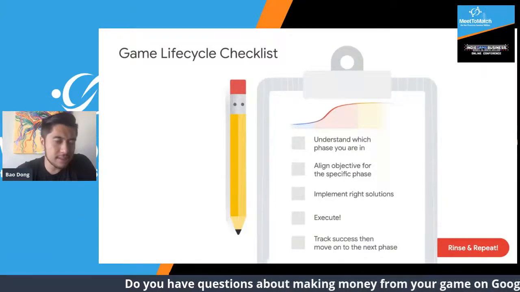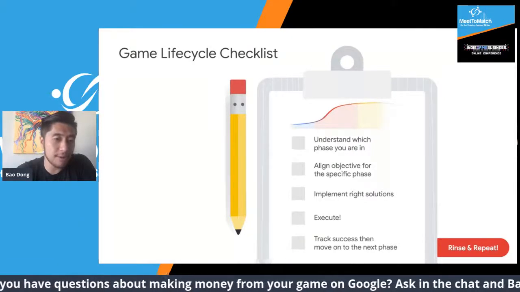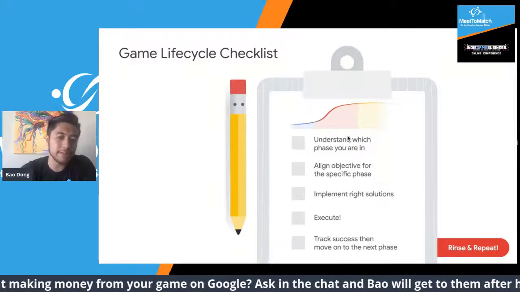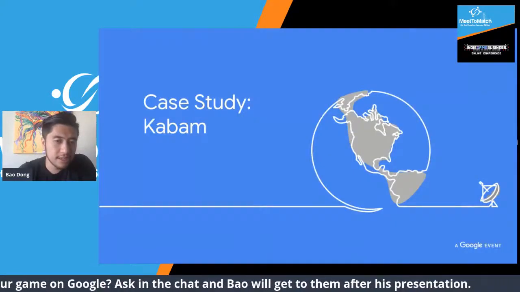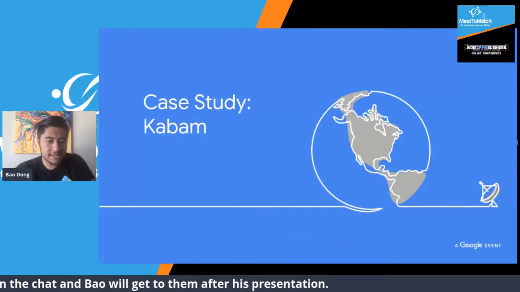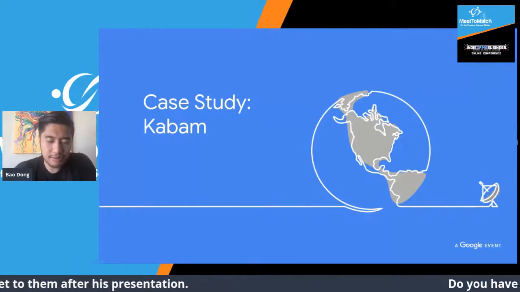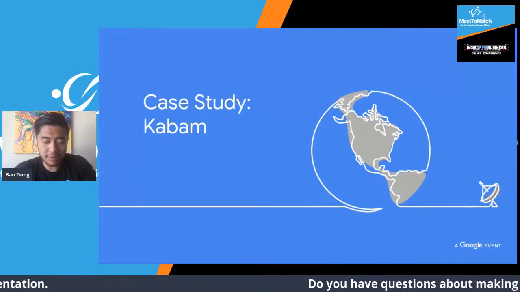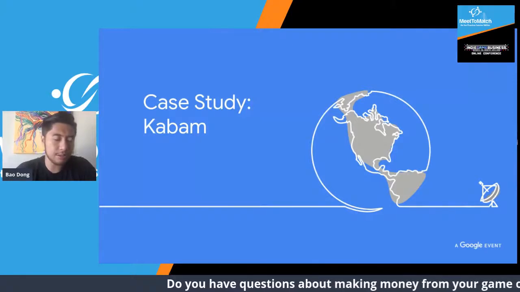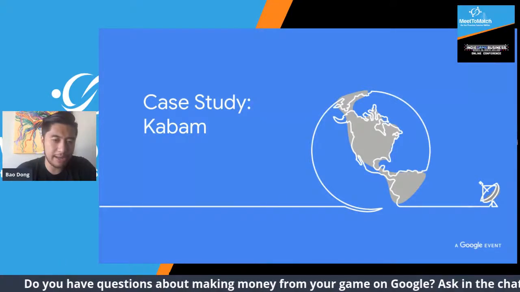But hopefully this has painted a clear picture of what's possible in all three different phases and how Google can really help you out. So the last thing I wanted to share is a case study from Kabam and their specific Marvel-related game, and giving you an idea of what's possible when you look at all these different phases and how Google can really help out.